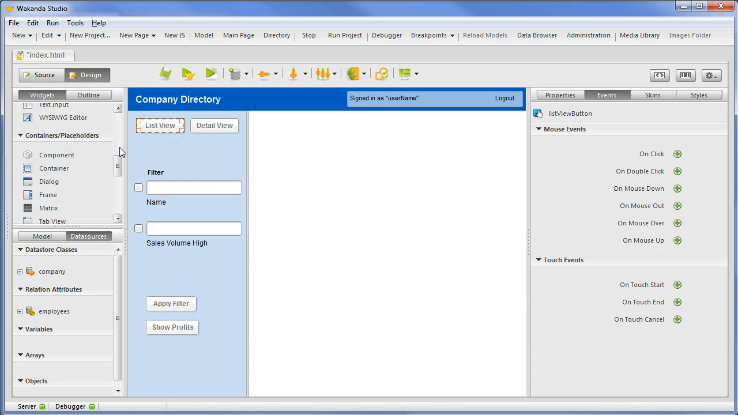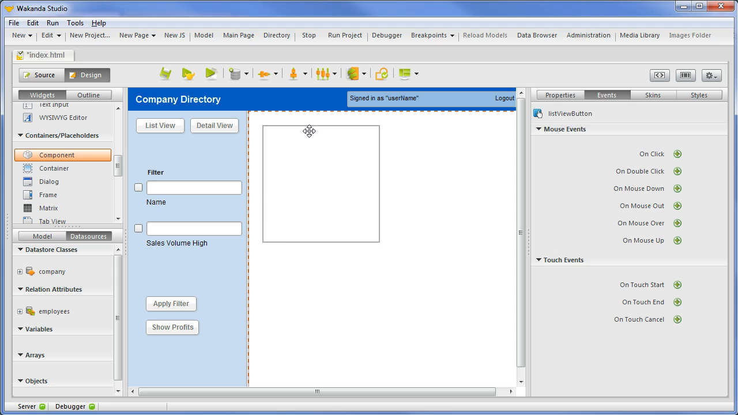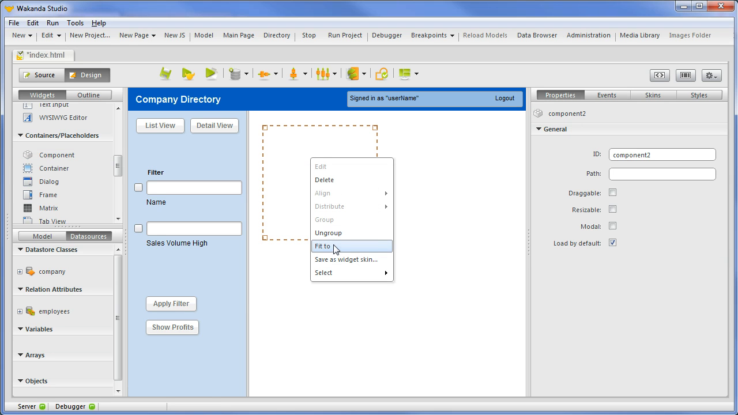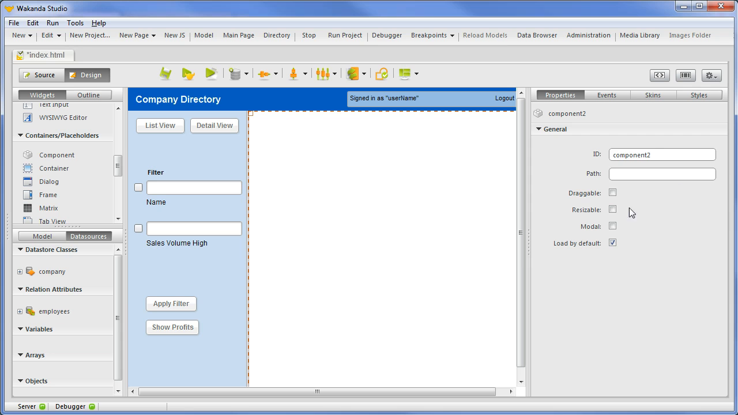Now that we have our web components created, we need to create an area we can load them into. We'll drag a component widget to the interface page, size it to the parent container, and change the ID to main layout. First, let's specify a default view. We will type the beginning of our component name in the path input, select the list view, and choose Load by Default. This will ensure the list view loads when the component is instantiated.